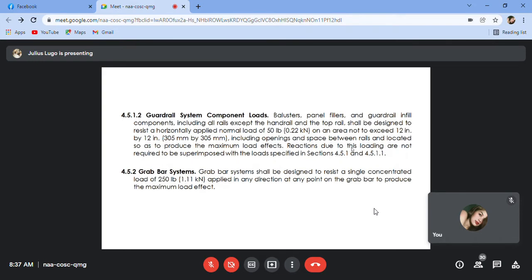Okay? So yung balusters natin guys, kapag meron kayong stairs, pansinin niyo yung stairs niyo, parang meron siya mga poste, yung poste na maliliit. Okay? So parang naka-spaced, may space yung guardrails, yung baluster. So yung poste ng handrail ninyo, yung maliliit na poste, yun yung tinatawag natin balusters, okay?